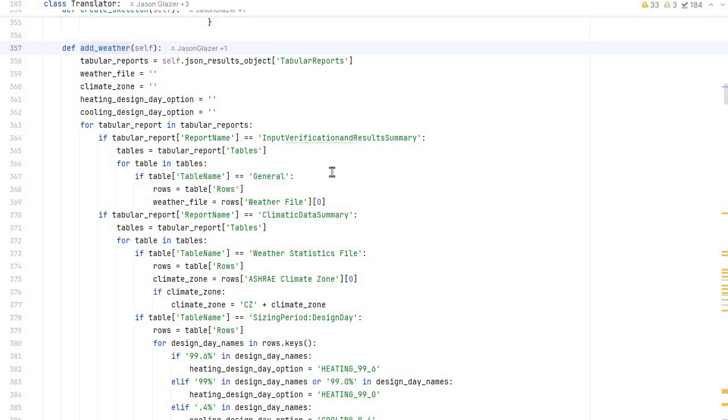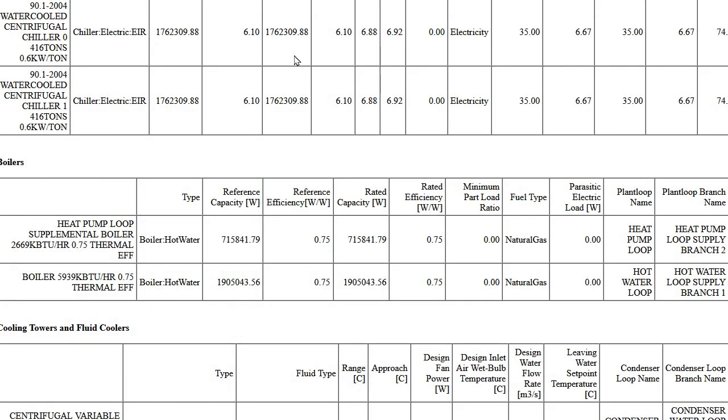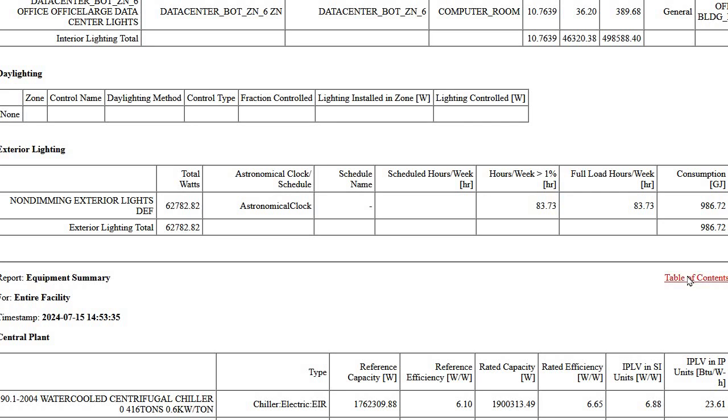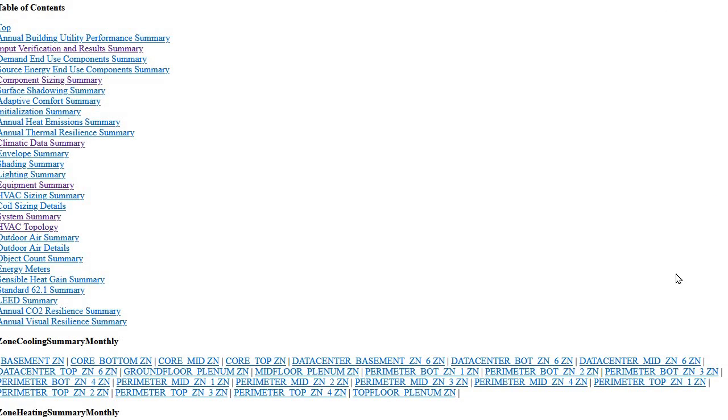So let me show you how that works. So basically it's scanning through the output JSON file, looking for familiar faces like input verification and climate data summary, and then pulls stuff out of the different rows. So let me show you first the HTML file. And sorry, I didn't scroll to the right place before I started here. Here's the table of contents.